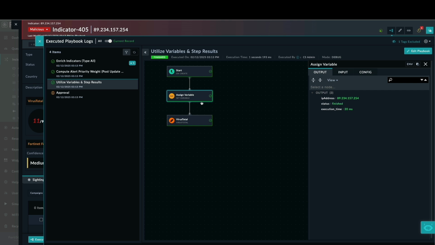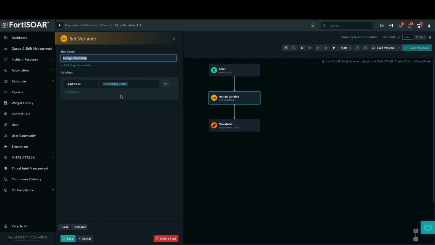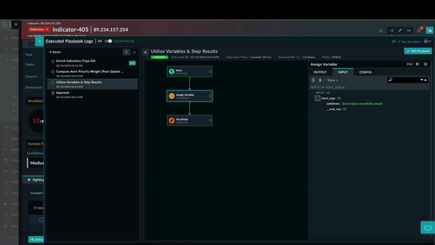Let's examine the second step, the assign variable step. The output shows the IP address value. The input args field displays the raw arguments passed to this step. You will see the IP address within the value input. To clarify, let's open the playbook and look at the variable definition. The IP address variable is assigned the value of records.value, which corresponds to the input we just saw.